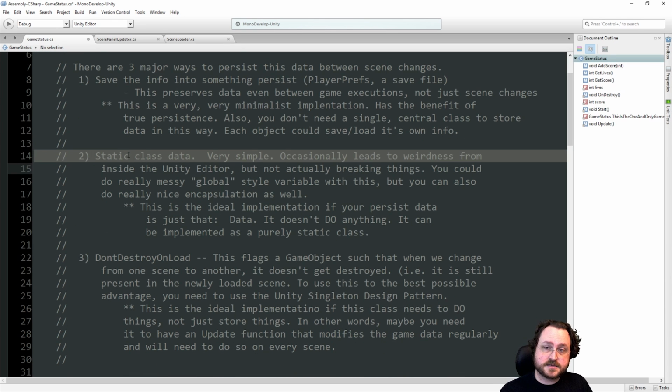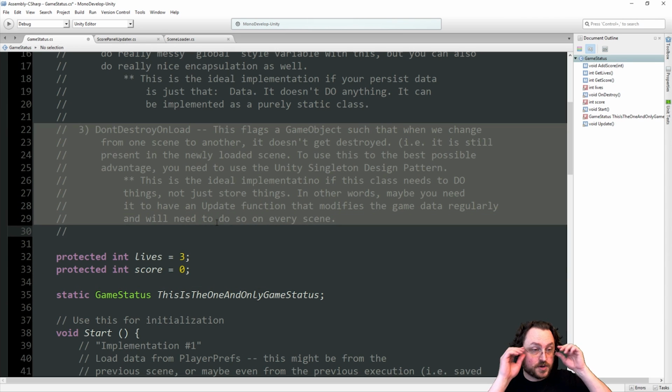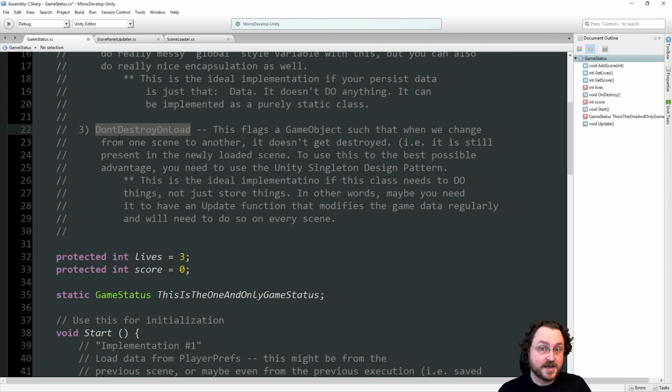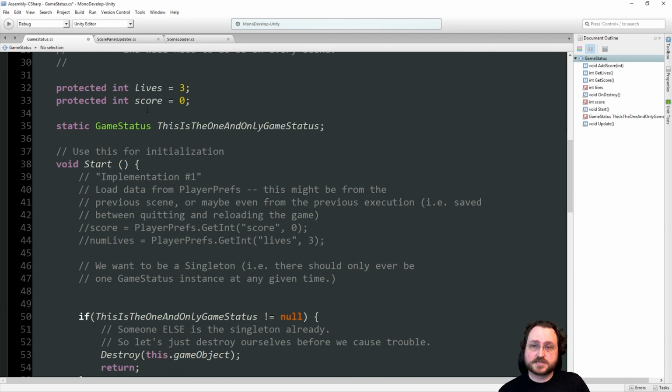I really like this. And this is the one. If you go and look up anything about Unity and how to have data persist between scenes, they tell you to use DontDestroyOnLoad. And DontDestroyOnLoad is very powerful, but man, it is loaded with gotchas because you need this sort of singleton design pattern. There's one little bonus here, right? With this is a static variable called "this is the one and only game status."